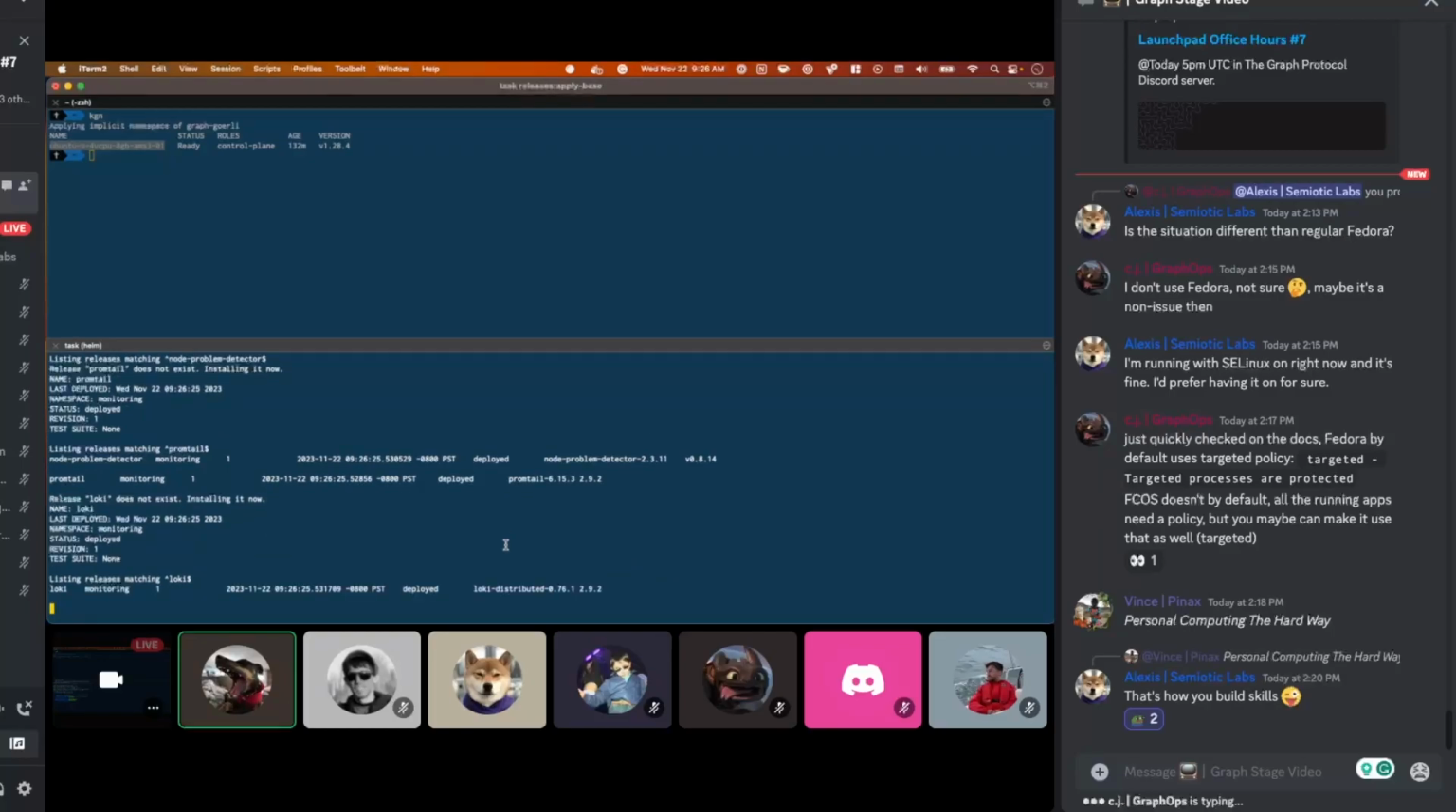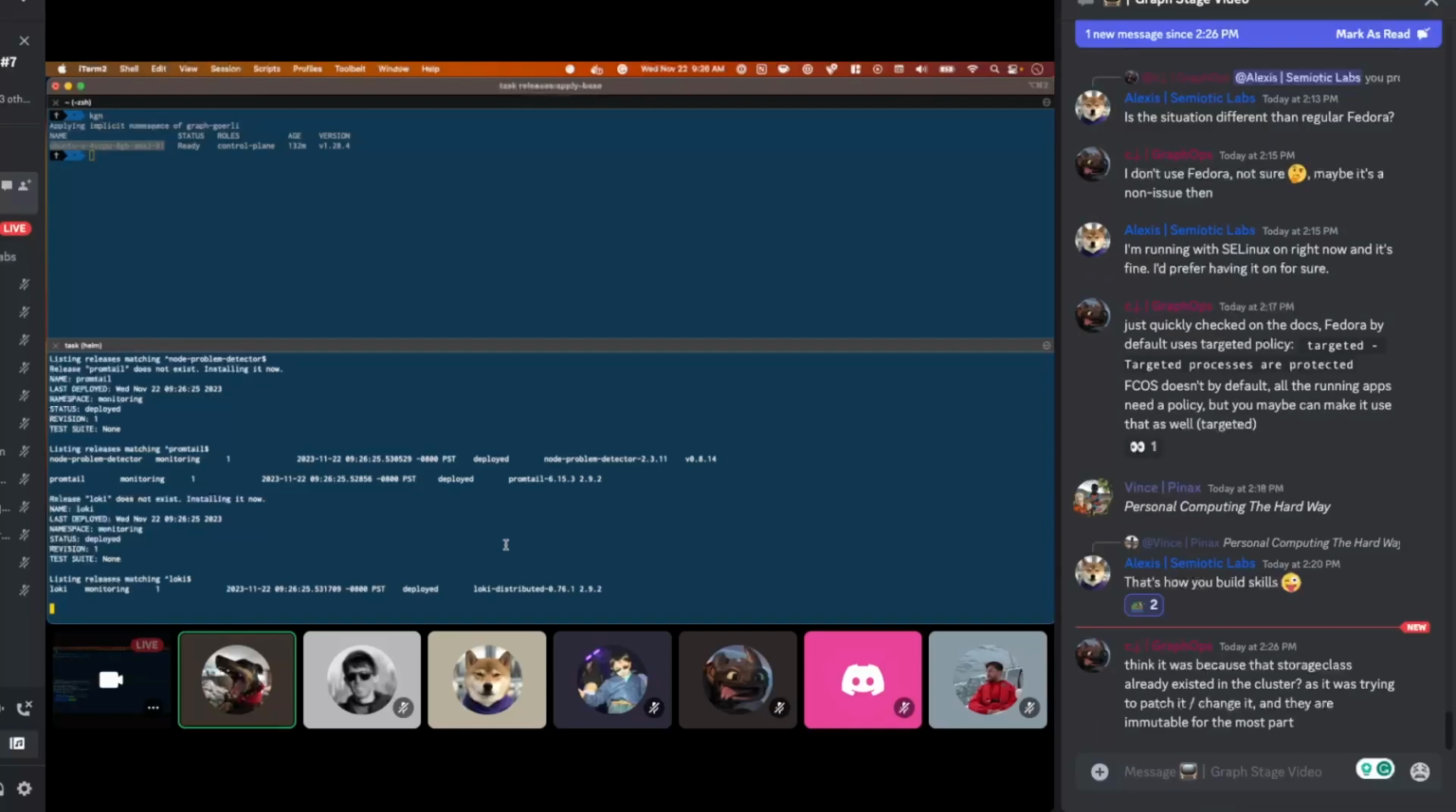We've also updated the monitoring namespace. Before there was an issue with the storage class it was picking up by default. So Loki distributed ingester was not set up with the storage class. So if you didn't have any default storage class in your cluster, it will stay in pending mode. So we fixed that.